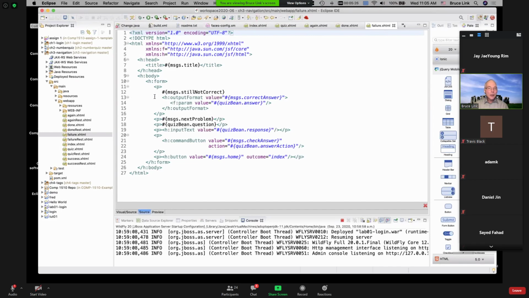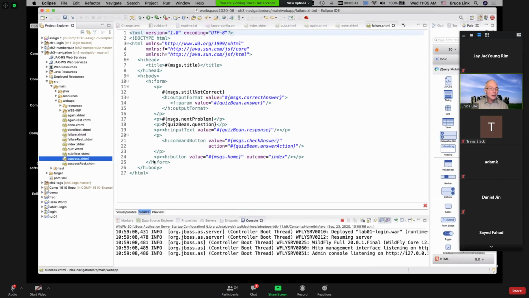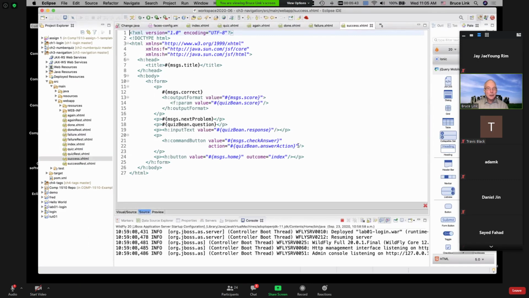And we saw this output format with a parameter last time. That plugs in the answer in this message. I showed you how to do that last time. And success also has answer action. And I'm pulling the message for the next problem or whatever, and the question out of the QuizBean. So there's a lot of QuizBean stuff.